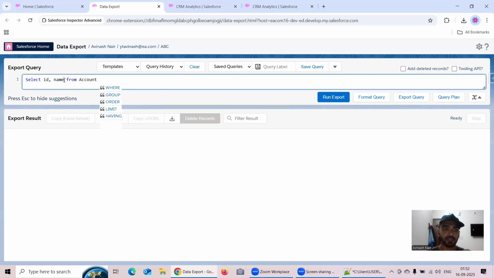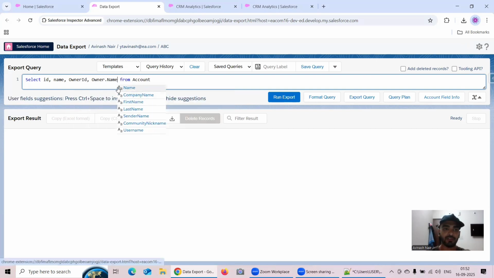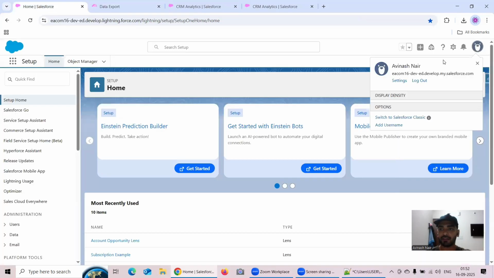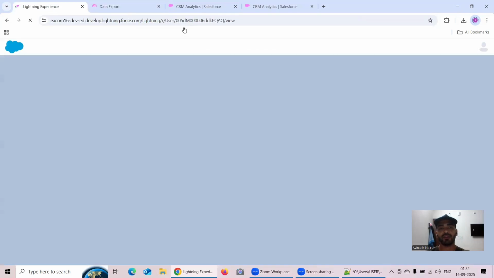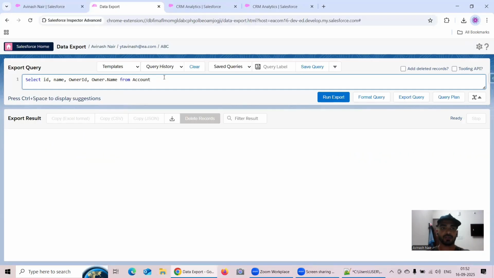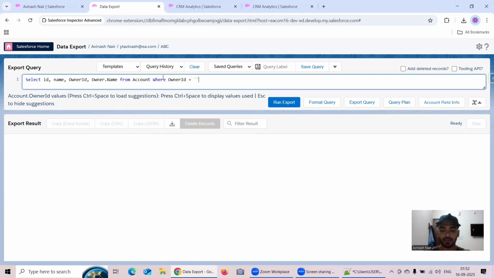And what I will do is I will also give the owner ID, as well as the owner name, just to understand who the owner is. Now we all know what my ID will be. Whenever I open my ID, it will be there at the top, isn't it? That's something we already know. So I will just write where owner ID is equal to this one, and let me just run the export.